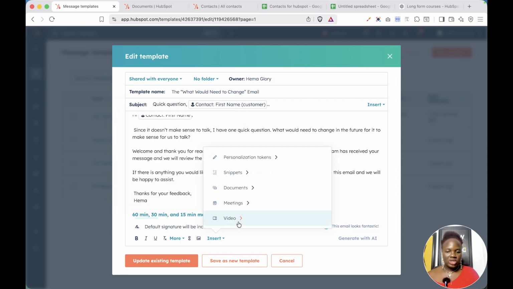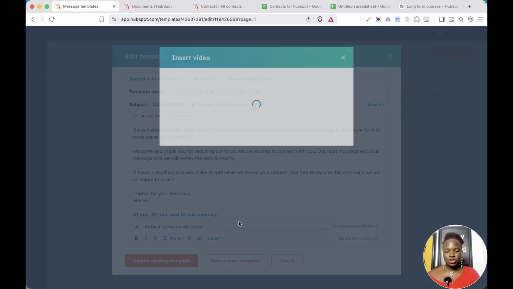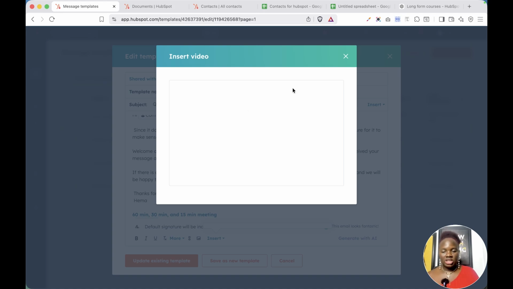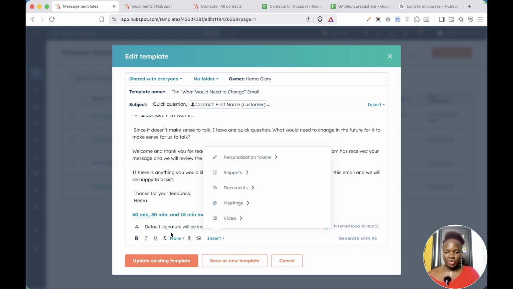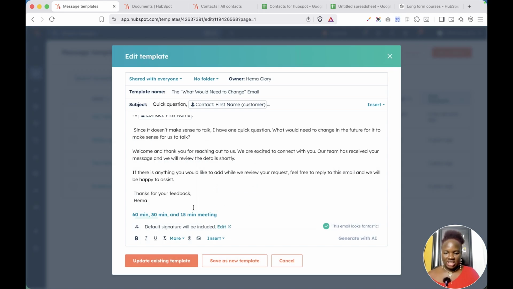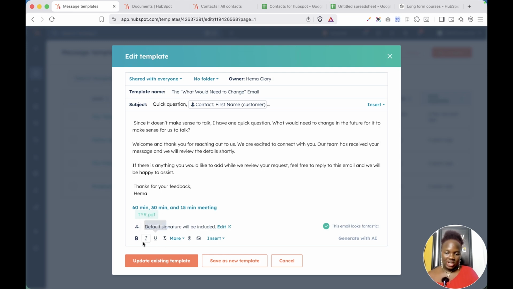And we can also insert video. We do not have any video in HubSpot currently, so we cannot use that. So we can also decide to edit this however you want. For instance, you can bolden it, italicize it, underline it, and you can do a lot by changing the fonts and the font size. You can also do all of this.